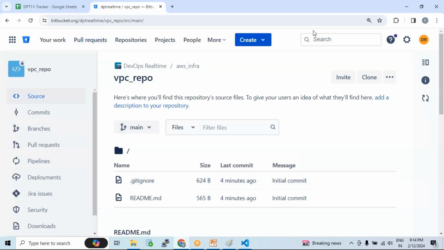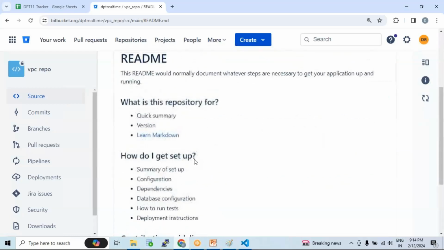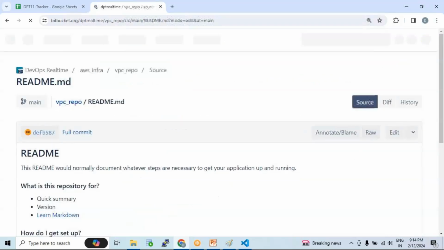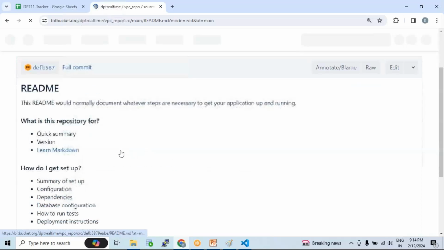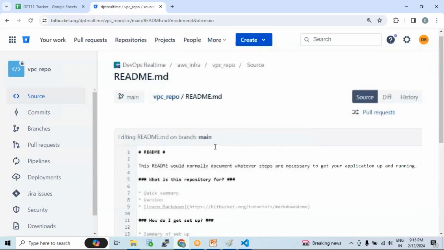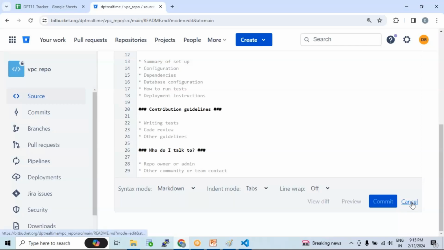This is the graphical user interface to access the repository. You can click on the file name if you want to see the content of the file like this. It has some dummy content, right? Of course, it will let you edit the content here by clicking on this edit option, and you can modify the content on Bitbucket itself. It's possible, but it's not a good idea to modify the content in Bitbucket itself, guys. Okay, I'm clicking on cancel here.